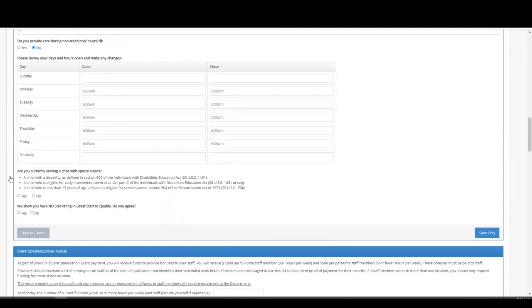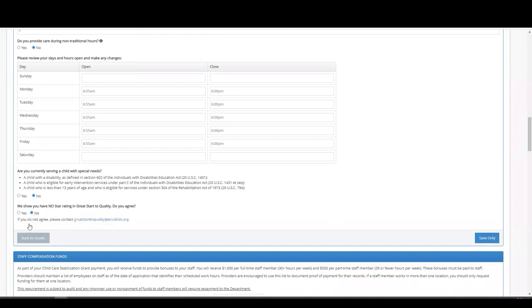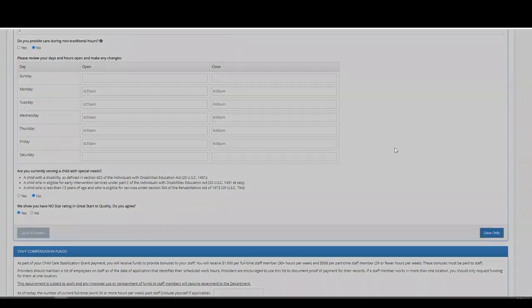The next question is about serving children with special needs. The definition of that is here, and I'm going to select no. This next question is about participation in Great Start to Quality. Because it's inside of the system, we know that this program is not currently star rated. If you disagree, you can select no, and we ask that you contact Great Start to Quality at ecicforkids.org. This does not stop the application process, but again, is just a point for review. I'm going to select agree and save at this point.